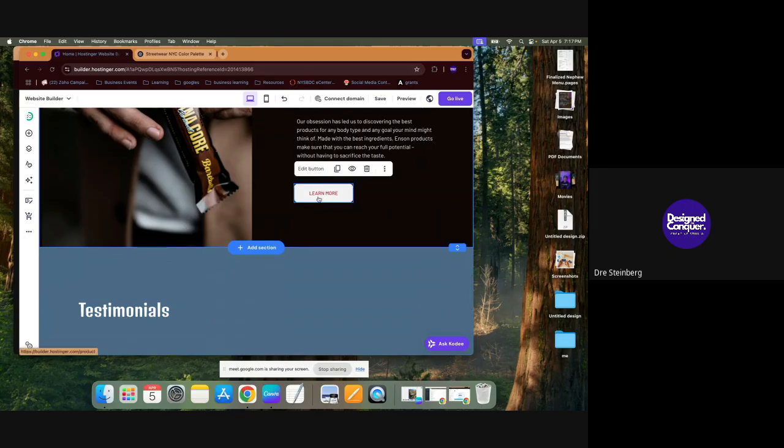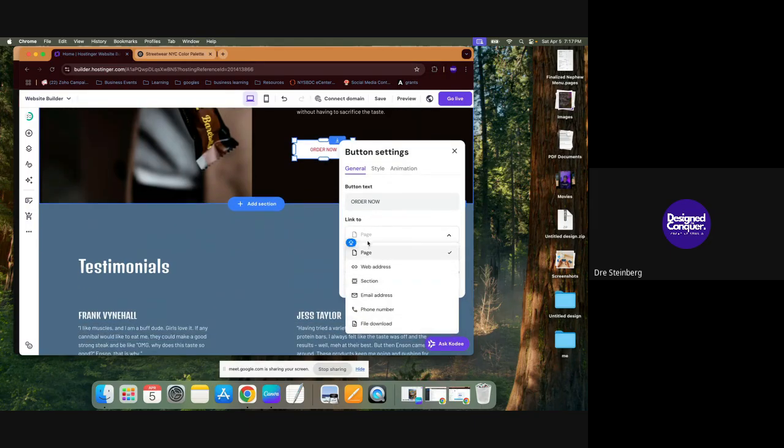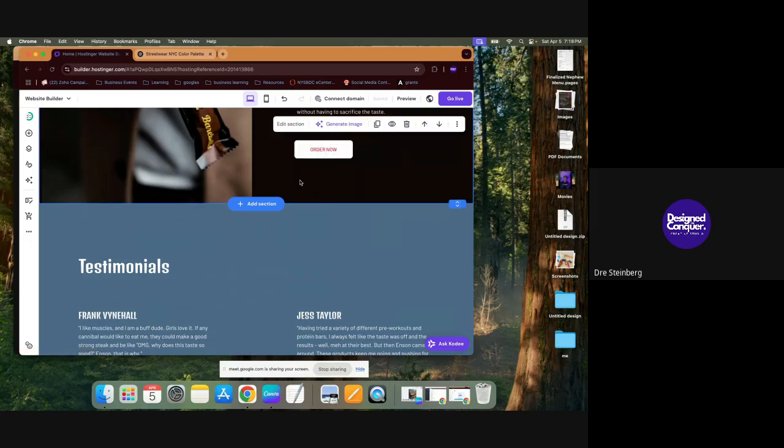So buttons follow the same kind of treatment. With a button, you can click edit button. Once you click edit button, you write shop now, order now, and you select where you want them to go after they click the button. What function do they do? After they click the button, they're going to go to another page. They're going to go to write an email, a section, a file download, etc. So now our order now sends them to the product page.